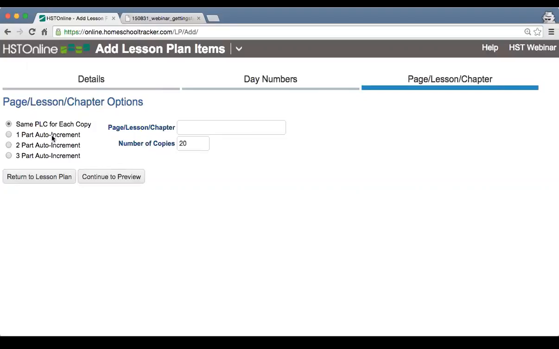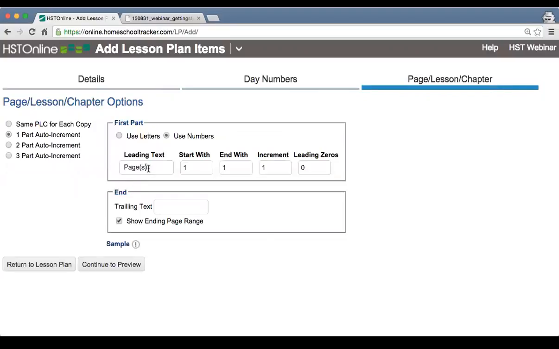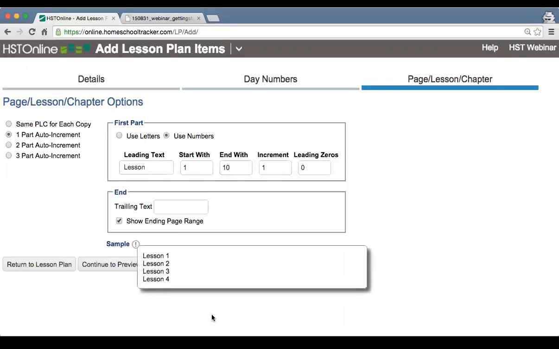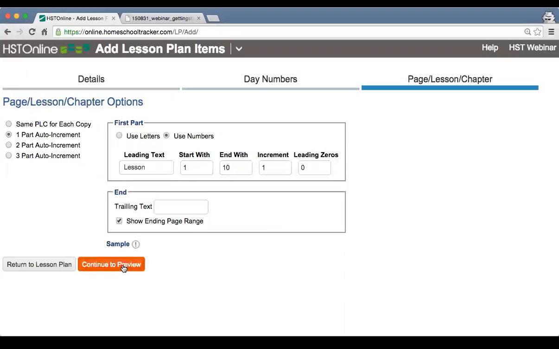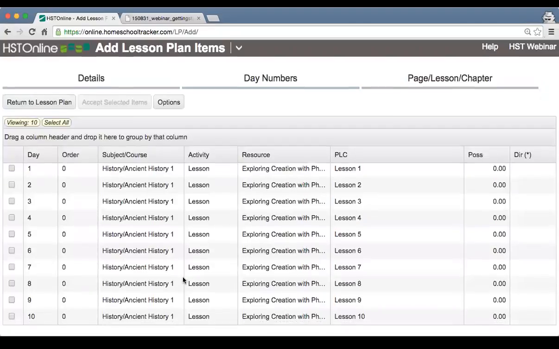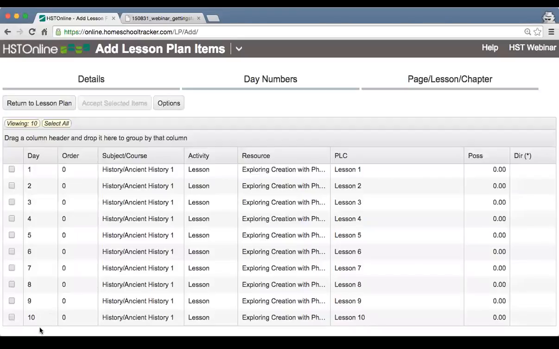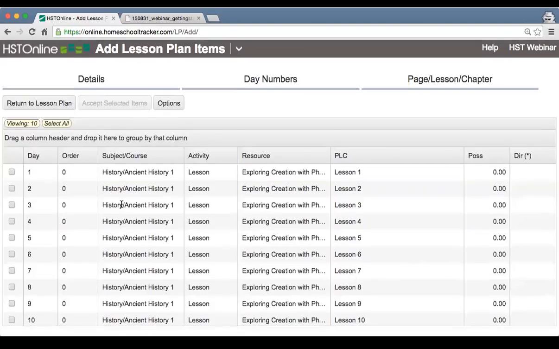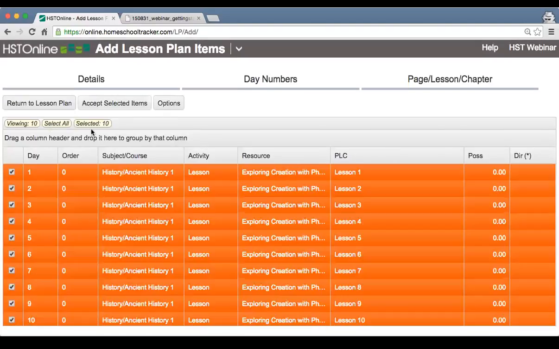So I can choose a 1-part auto increment, and I'm going to call this lesson 1, and I'm going to end with lesson 10, and I'll increment by 1. And I can see a sample of what that's going to look like. And I'll go ahead and continue to preview. And so now you'll see I'm about to create 10 lesson plan items, and they're going to start with lesson 1 and go all the way through lesson 10. And that's it. So I'll go ahead and select all of these and choose accept selected items.